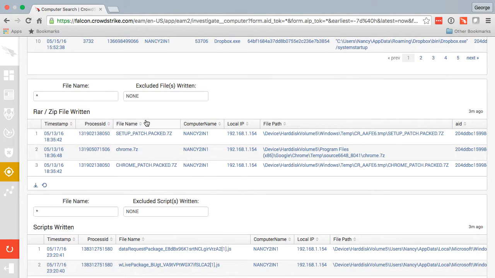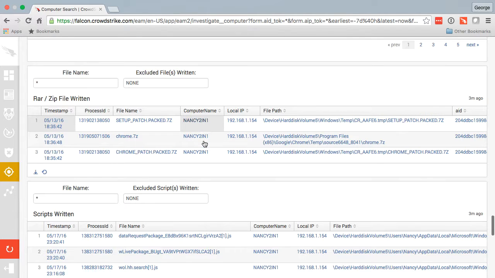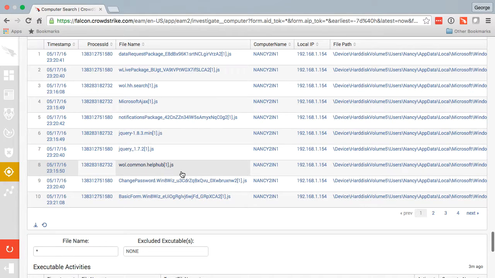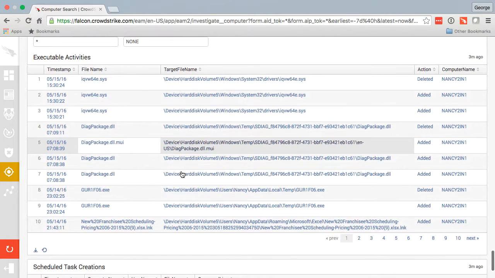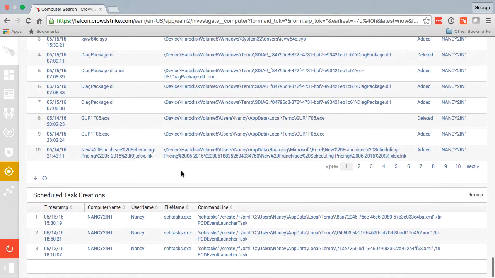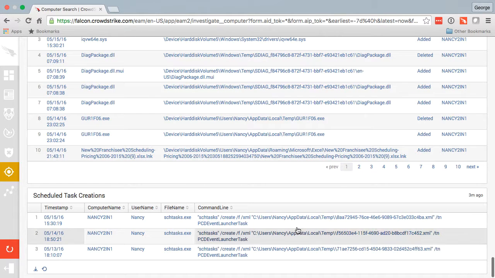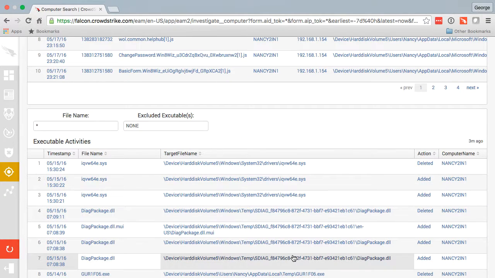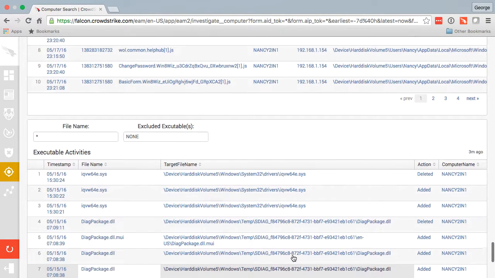Here are any zip files or RAR files that have been written on that endpoint, and any scripts that were executed on that machine. Below, we see additional executable activities, and finally, any scheduled tasks that were created on that machine. All this is considered summary data because we search for a machine, not something very specific.